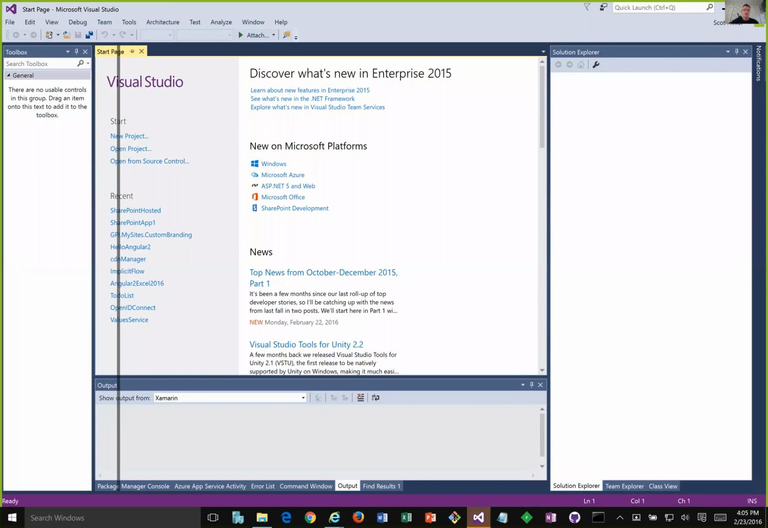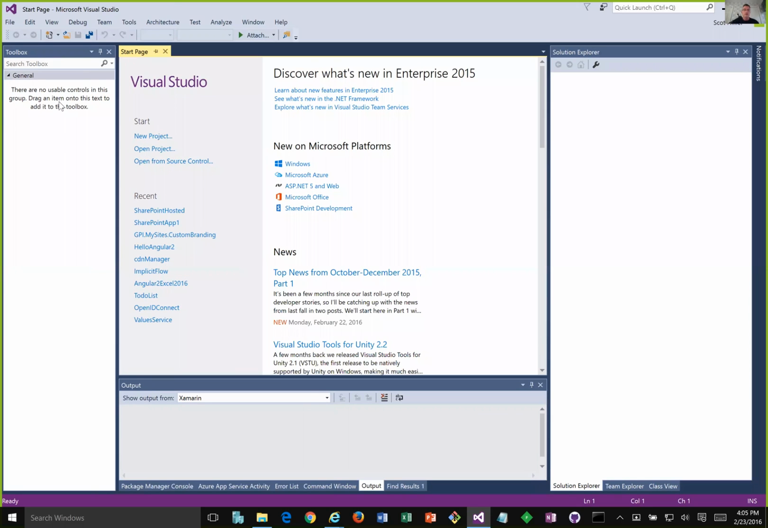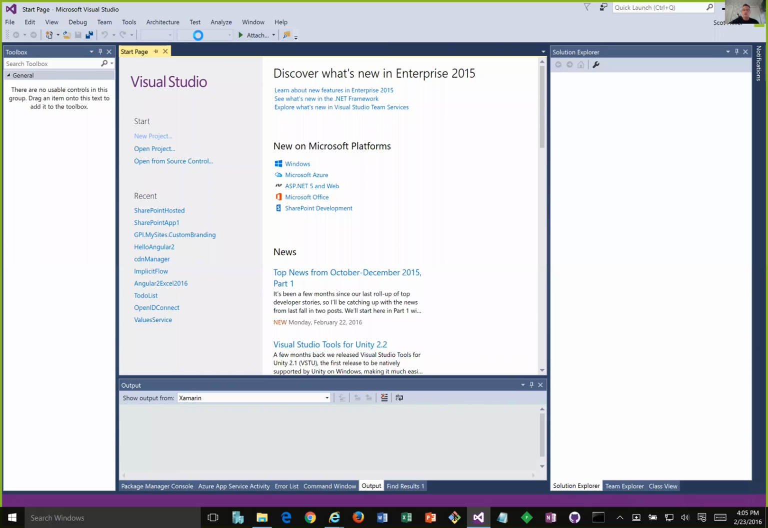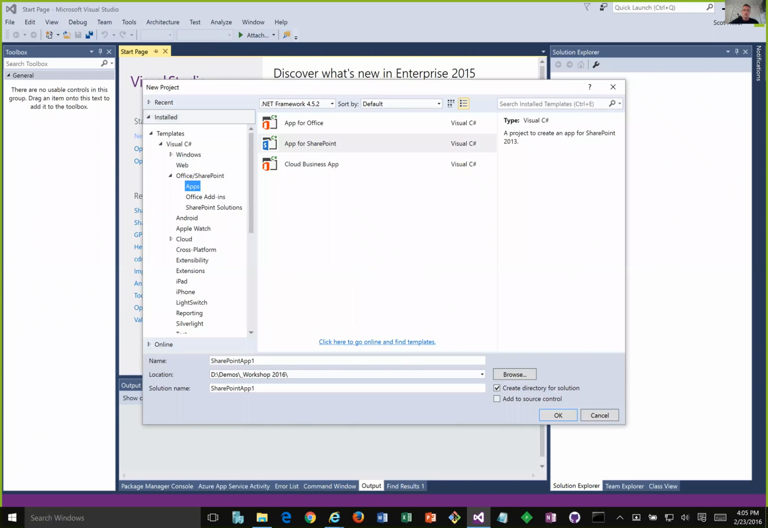Okay, so here we are inside of Visual Studio. I'm going to go ahead and just start a new project as we would expect. I'm going to come up and say File, New Project, and we're going to go ahead and create a new SharePoint add-in. So I'll come into SharePoint Apps. I'll pick App for SharePoint. We can put that pretty much anywhere we want. This looks fine. Let's go ahead and click OK.